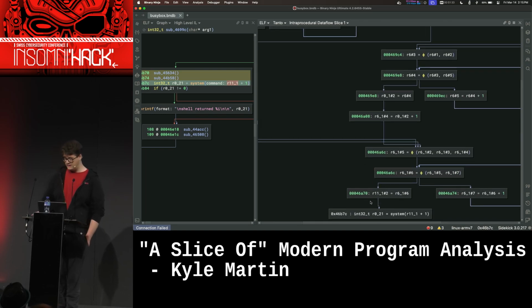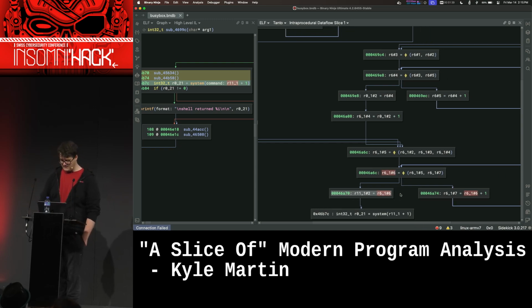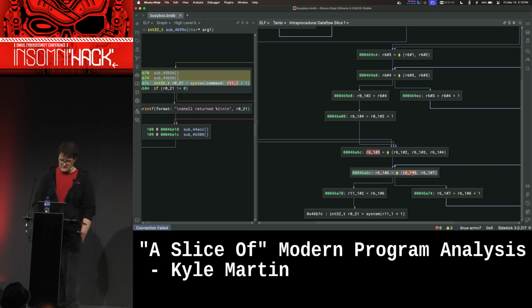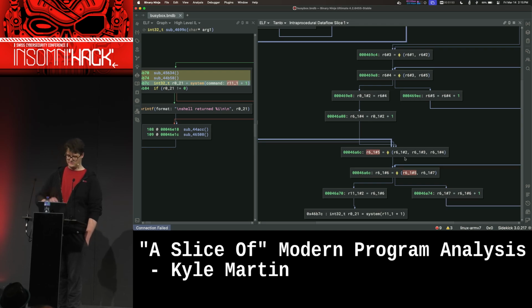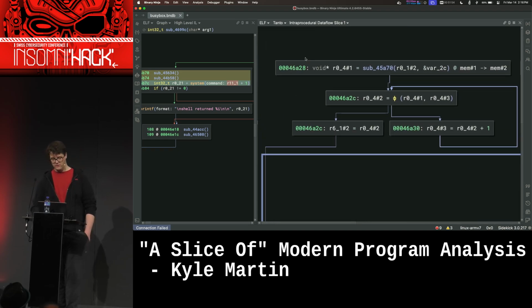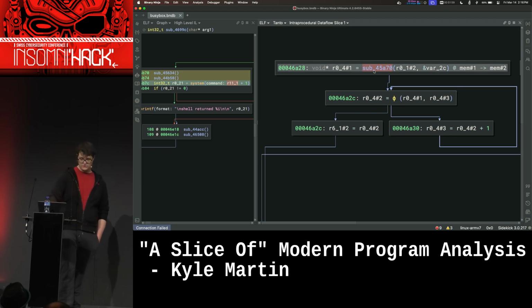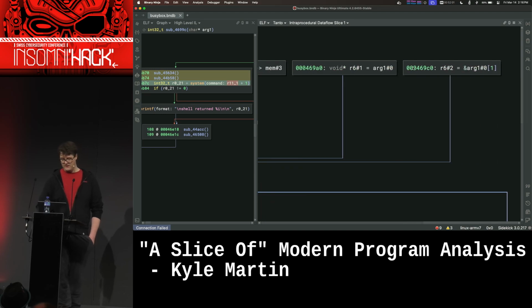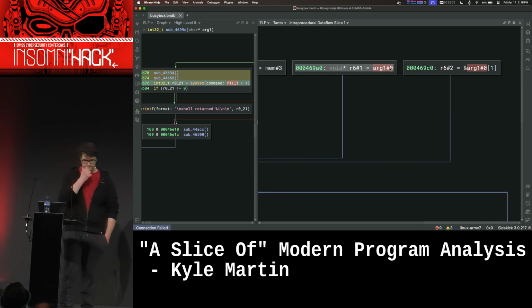We can see that the instruction we care about is on the bottom there, and it comes from assignment of this other variable. And now we can see that variable is the merger of two other variables, one of which is recursively defined, and the other has three other sources. And then we can go up from there, and eventually we find that the source for the parameter to system is coming from this function call, that function call, and argument 1.